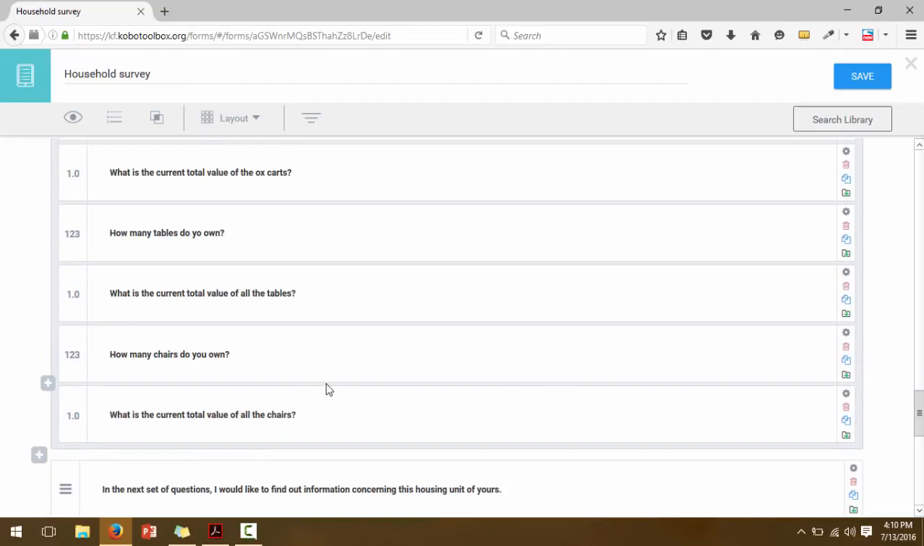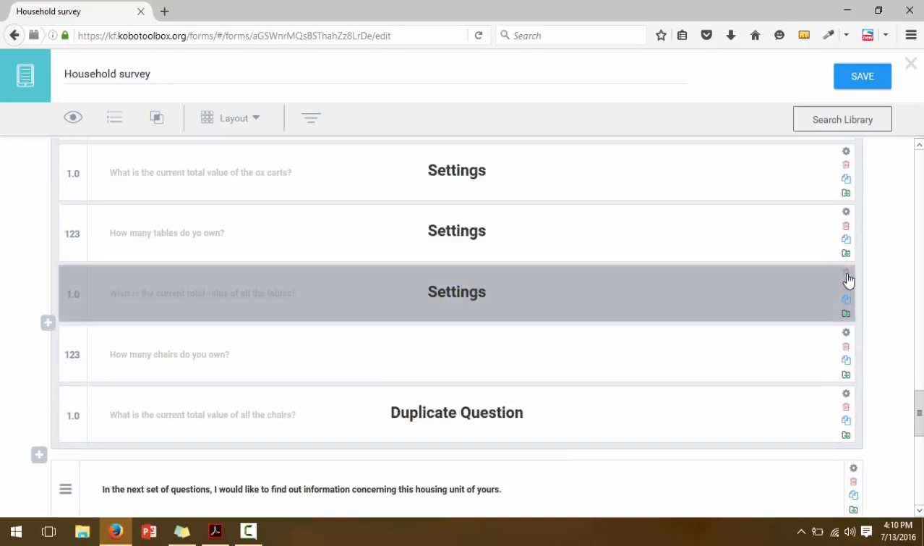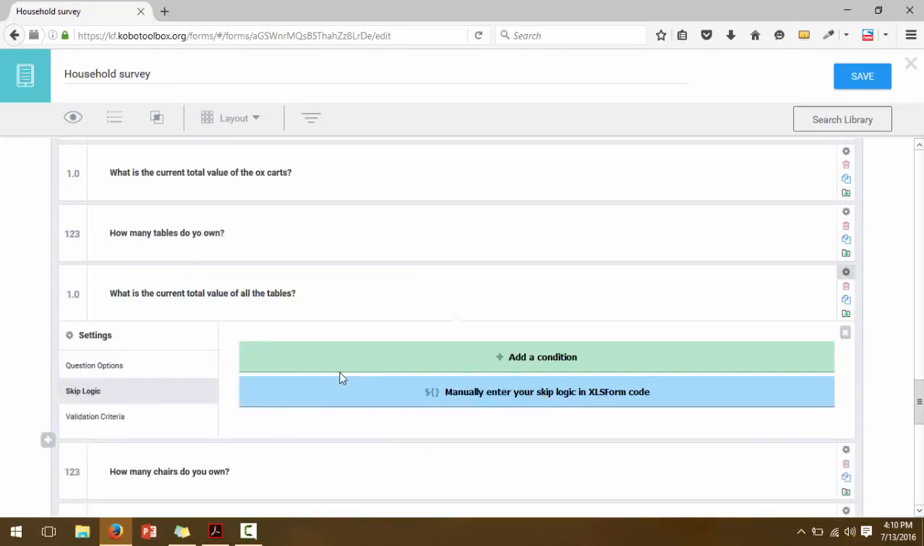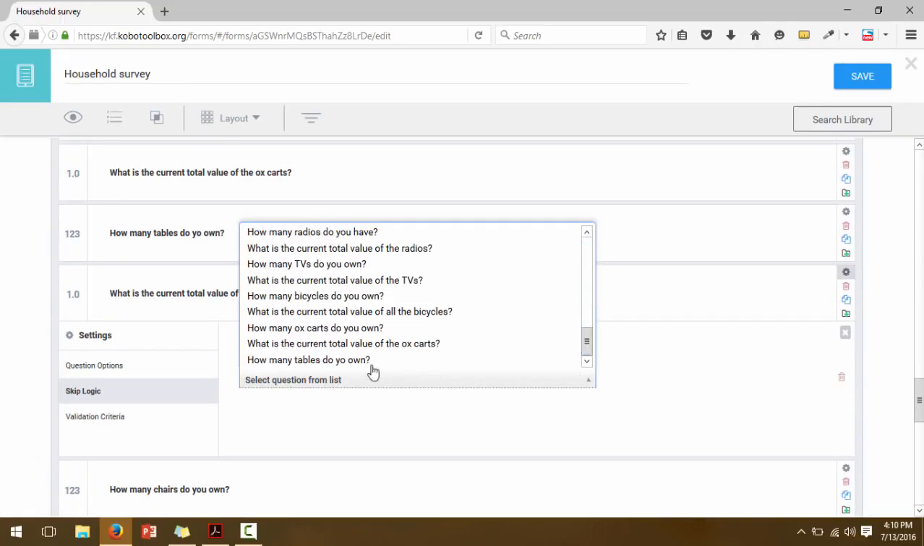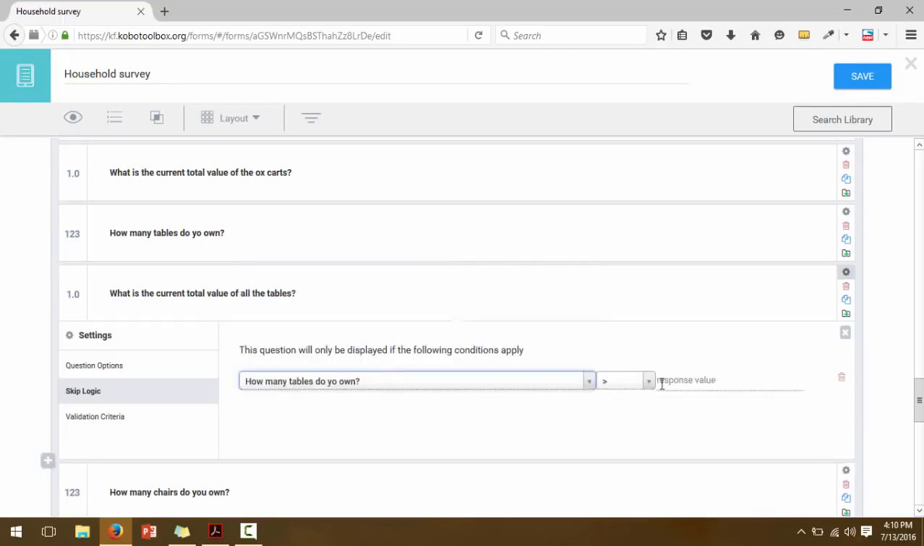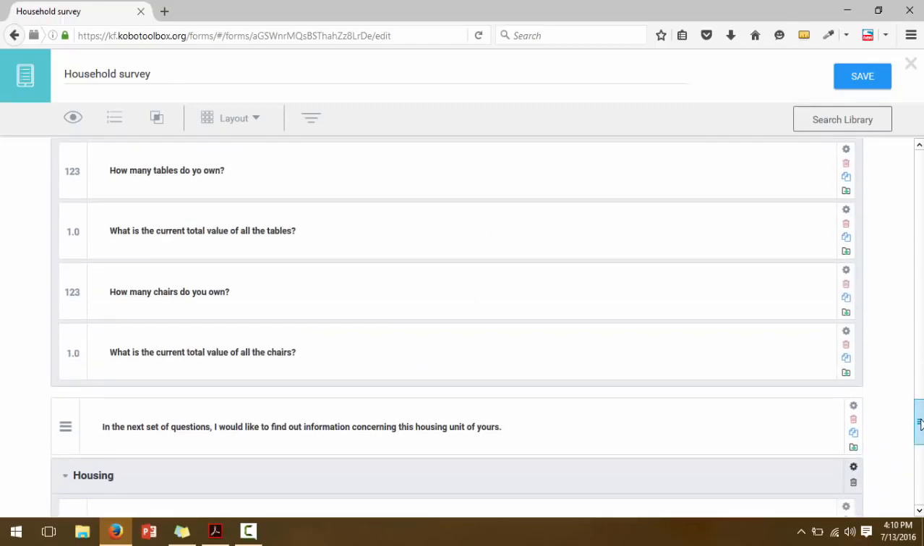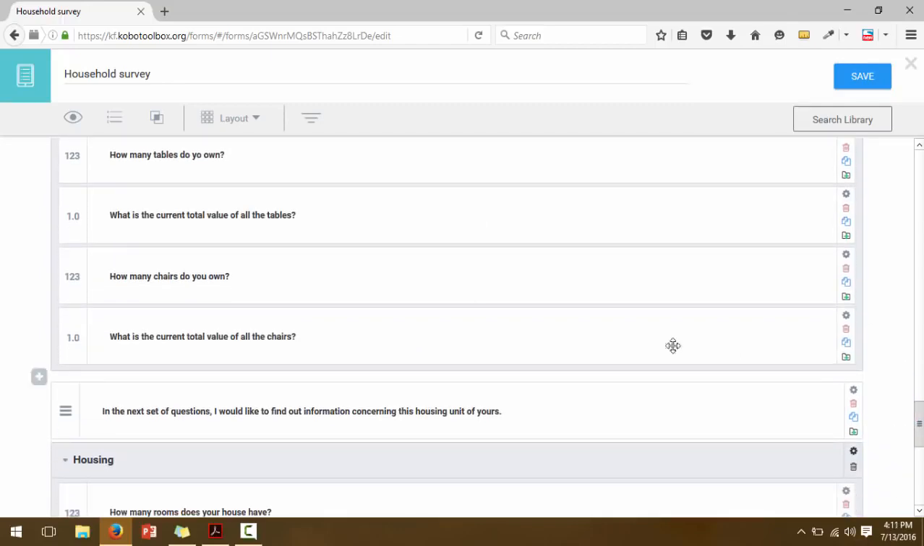Same thing with the next one. Tables. What's the total current value of tables? This question of the current total value of tables only appears when how many tables do you own is not 0. If it's not 0, then it will appear. If it's 0, it doesn't appear.